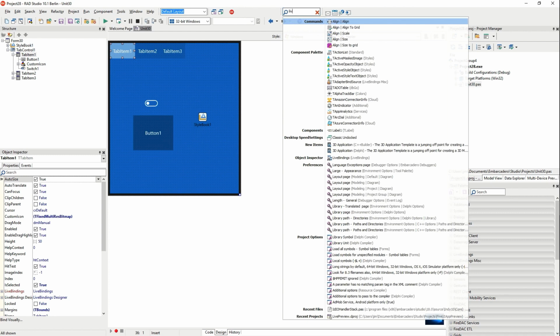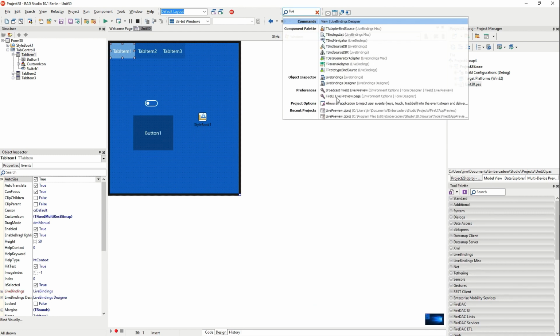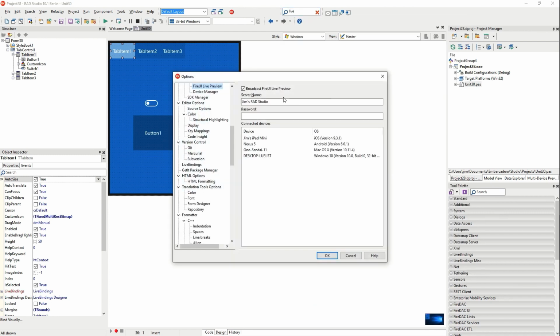If you just go to the FireUI live preview page in preferences. In here, this allows you to turn it on and off. Allows you to change your server name, which is the name of your IDE, how it'll show up on the devices. And then you can also set a password if you want to prevent other devices from connecting to your IDE if you work in an environment with other developers. Also, you get a list of all the connected devices, the device name, and the OS that they're running. And from here, you can select one and disconnect it if you want to.